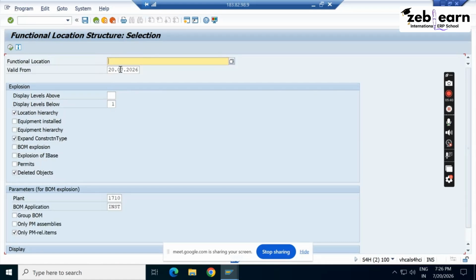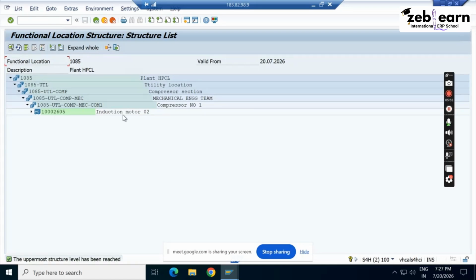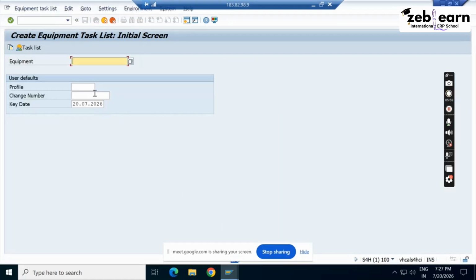It depends. Take any equipment available in the particular plant. I'm just searching. Induction motor 2 is my equipment, 2605. Copying it and going there. Just providing this. I just provided the equipment number over here. No need to provide anything else.